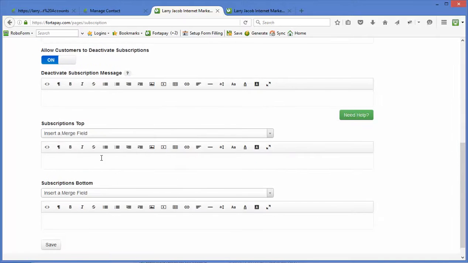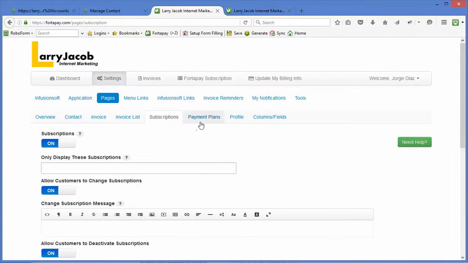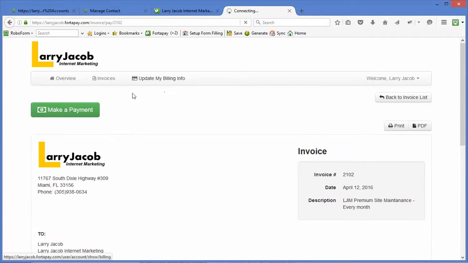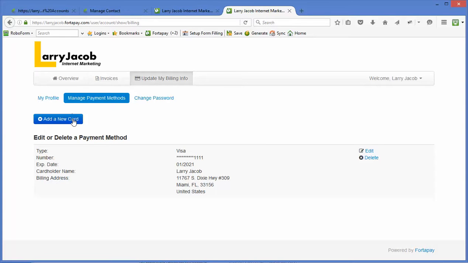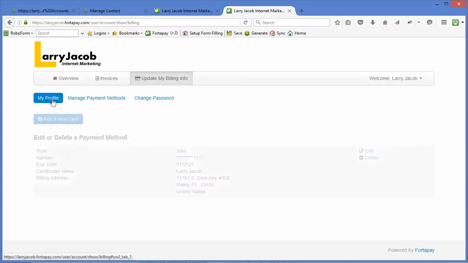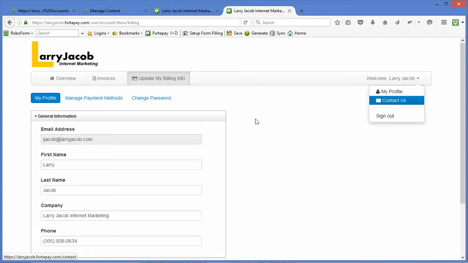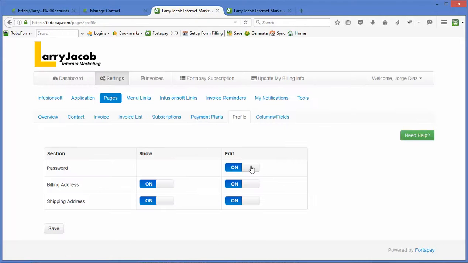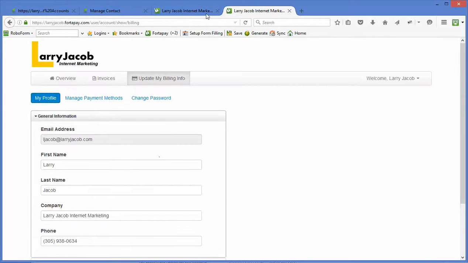And then there are some customizations that you can add to the top and bottom of the page. You can add payment plans. We don't typically use those. We do show this profile. This is what's included, so that when you go to update billing here and you go to update my profile, or if you go over here for my profile, you can specify that it show or not show this information. So if I had turned any of this off, then those windows would not show up the way they do.